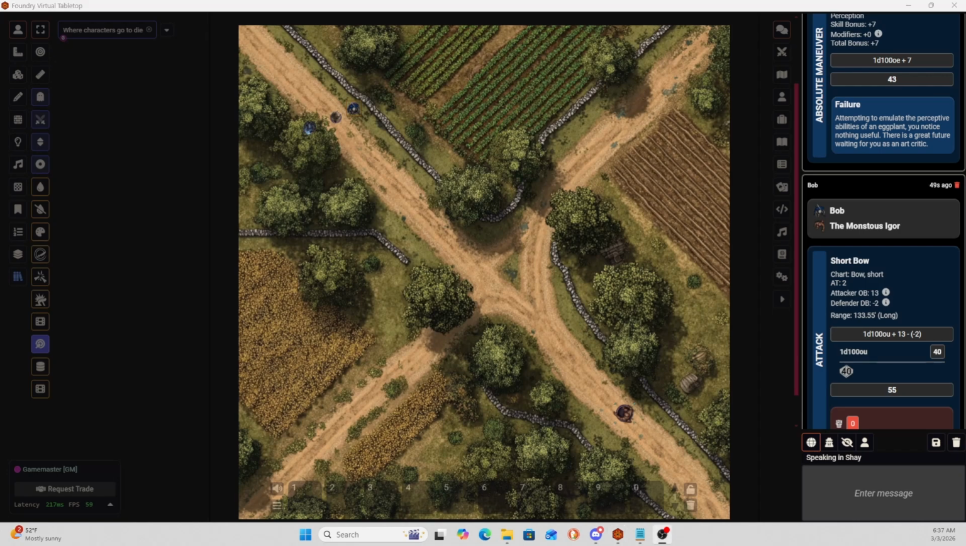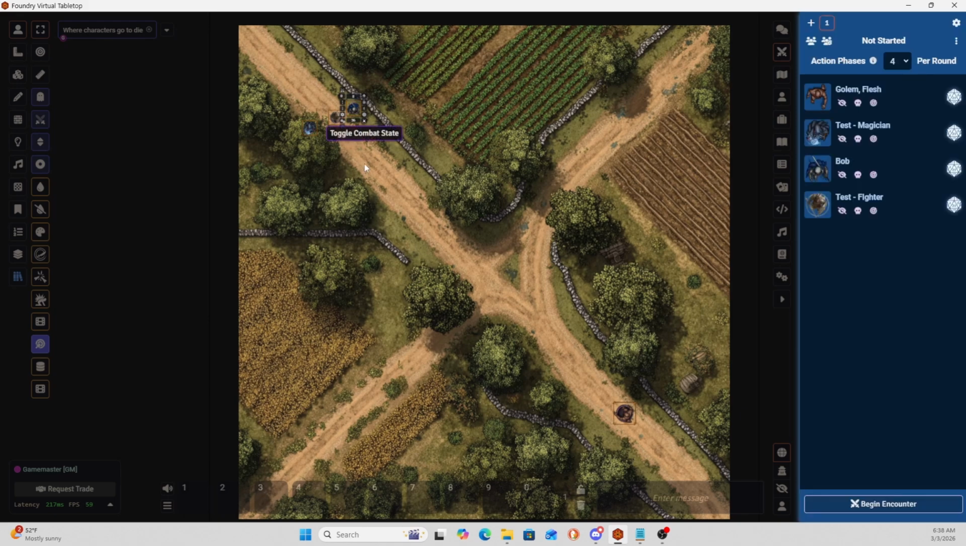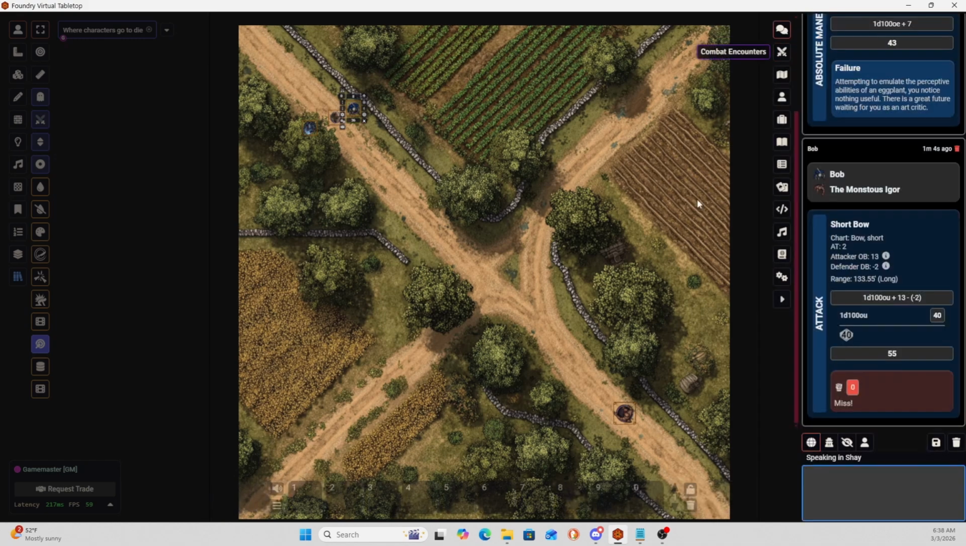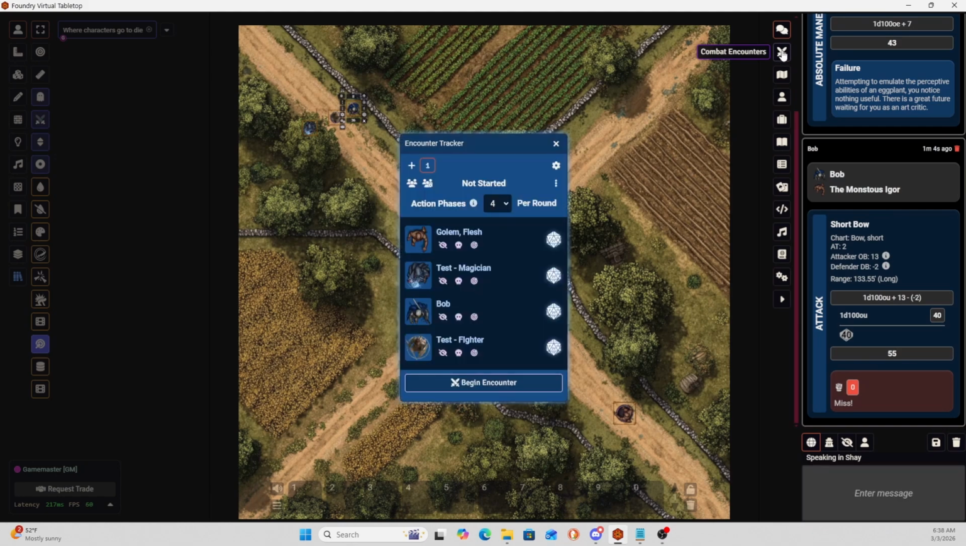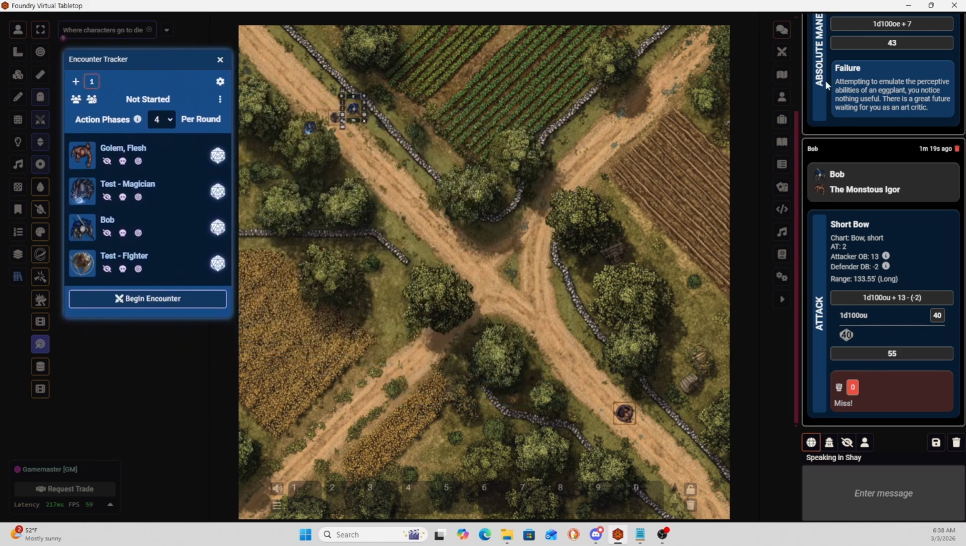All right, to get this encounter going, we need to get everybody into combat. So first thing we do, we highlight everybody we want to get into combat. There's our create encounter. You can right click on any of the tokens, and in the bottom right corner are crossed swords called toggle combat state. When you click on that, everybody pops into the combat tracker, and we are ready to go. Pro tip, if you right click on the combat encounters button up here on the right, it pops it out of the window, so you can stick it off to the side, and that way you're not constantly flipping between chat and the combat encounter to see the initiative order.